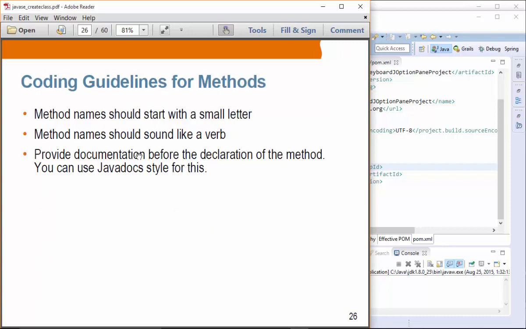Okay, so coding guidelines for methods. A method name should start with a small letter, just like variables. And method names typically should sound like a verb. A property should sound like a noun. However, a method name should sound like a verb. But again, this is just a recommendation. And typically, you want to provide some documentation for the method using Javadoc style.